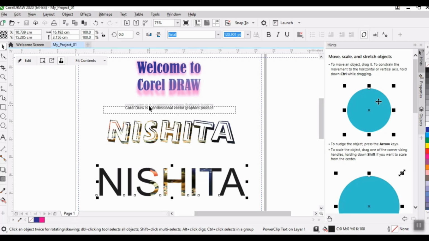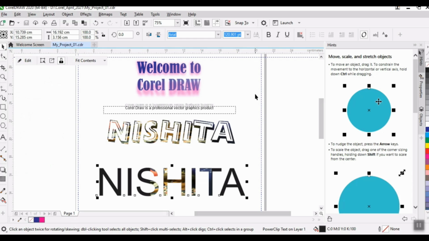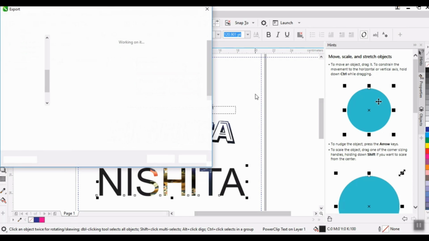CorelDRAW saves the drawing with .cdr as the file format, whereas to export your drawing, click on the File, click on the Export. The other option, as you also see here, is Ctrl E, a direct shortcut key. So I'm pressing Ctrl E here.